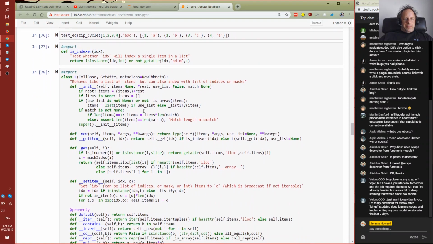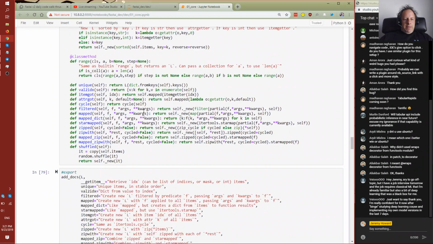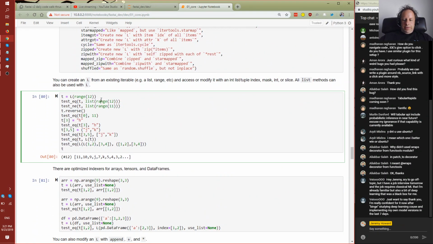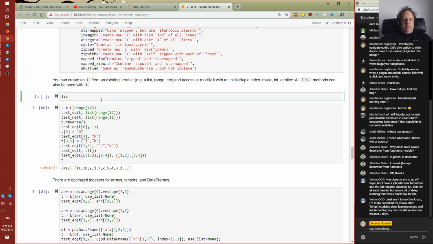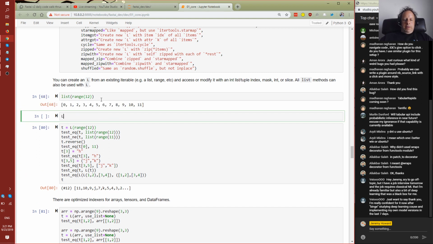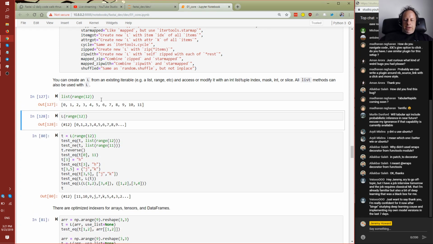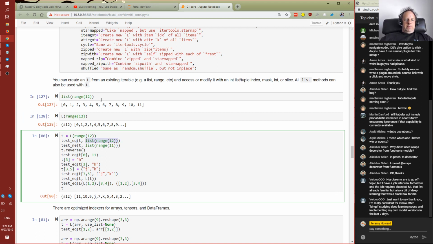So then L adds a lot of behavior, which is best understood by looking at the tests, I think. So you can pass in pretty much anything to an L that you could otherwise pass into the normal Python list. So list(range(12)) would return that, L(range(12)). So we try to make it behave as much like a Python list as possible. And if you pass in the same things, in fact, you can see we actually check that that's the same as list(range(12)). But then we have some other nice little things.